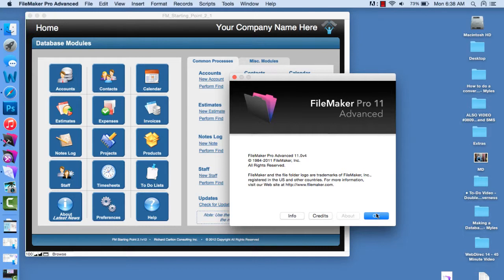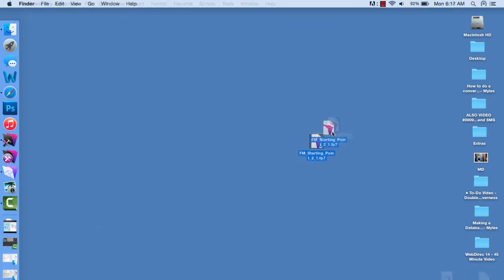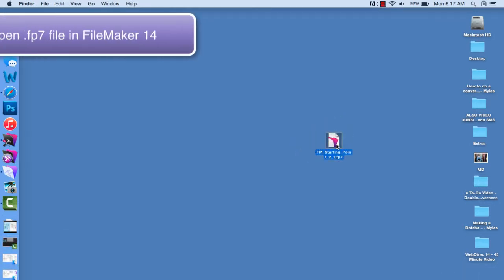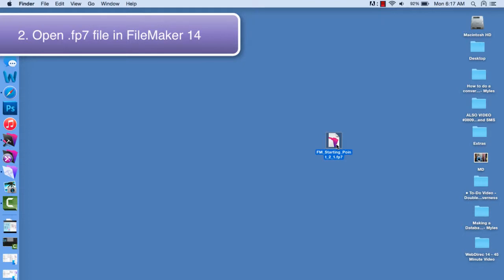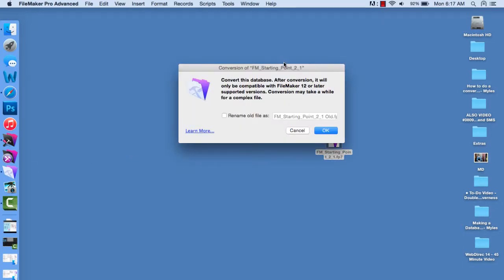Now, it's pretty easy to get your files converted. All you have to really do is take your files and close them and make sure they're closed out of FileMaker Pro 11. Next, take your older FP7 file and open it with FileMaker 14. You're going to see a dialog like this.